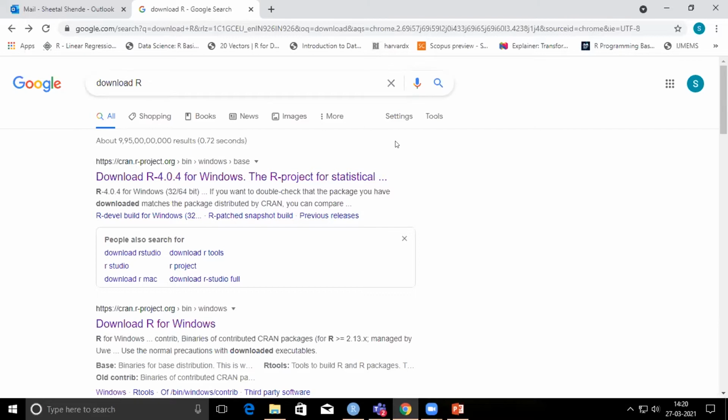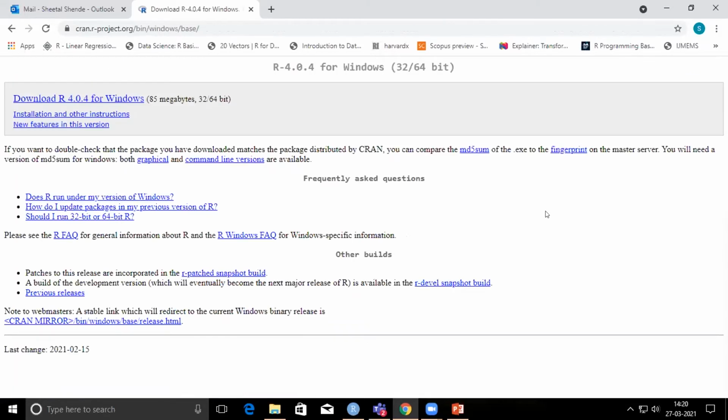Okay, so when we search download R, we first have the CRAN R-project. Just click here. Very first is download R for Windows. When we click here, it starts downloading that exe file. So just download that exe file and then run it.